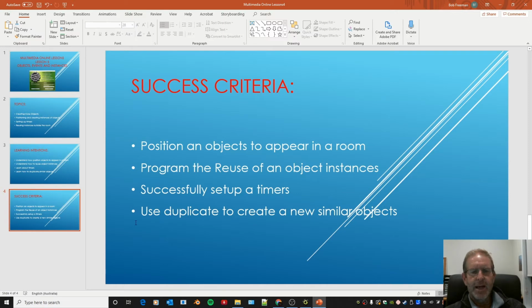And then use the duplicate menu item to duplicate the egg, which I'm going to create first, and create a new object for the baby chicken, and then just modify the programming within it. So that's our mission.